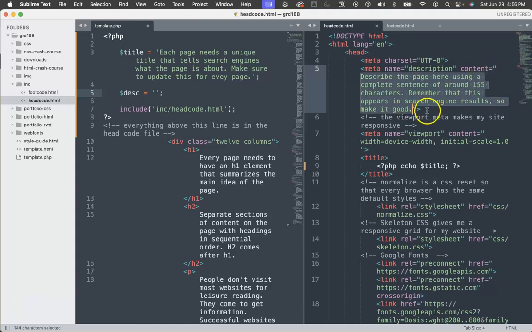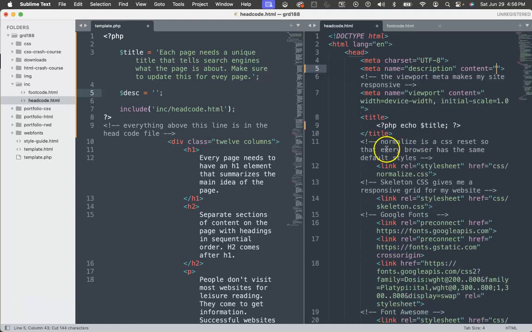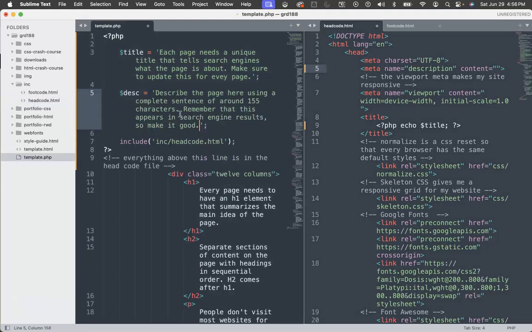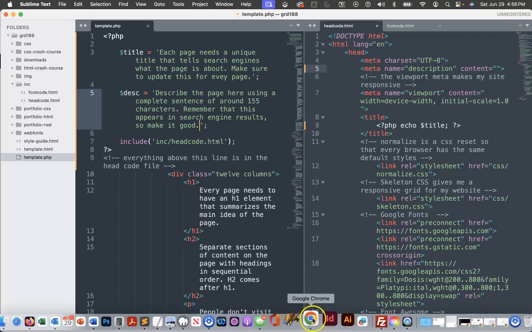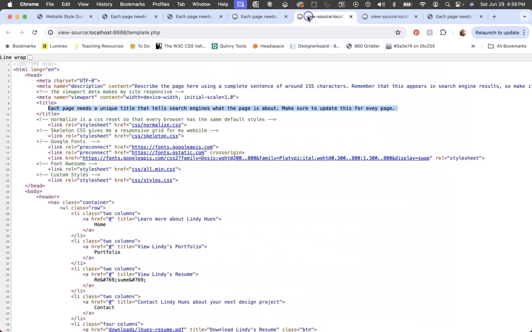I'm going to leave the double quotes in my head code. And again, I'm going to cut, not copy. So Command or Control X. And I'm going to paste that into my description. And so now if I come back to the browser just to see what's happening, if I go to my source code, my description is right here, and what I should see is content equals quote quote with nothing in between when I refresh the page.